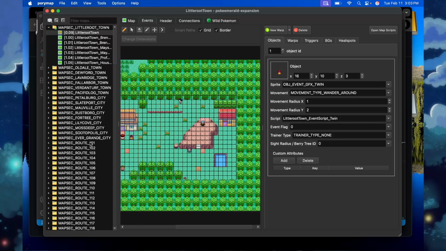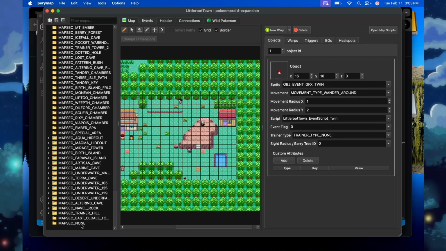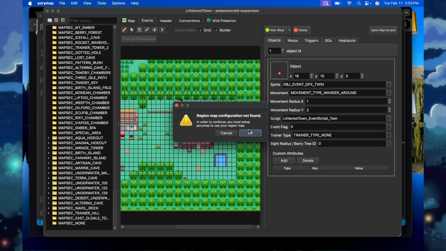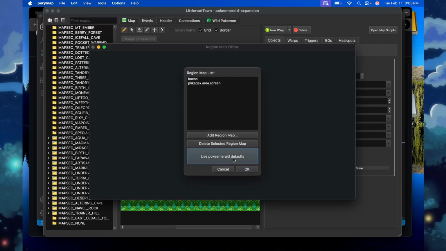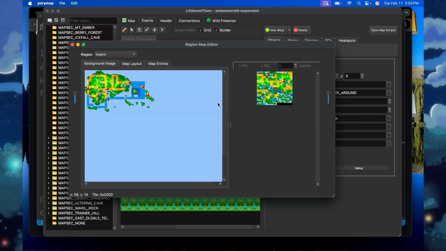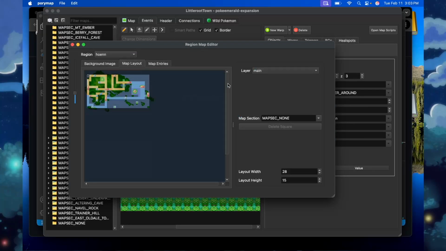If we actually look on our areas, we should be able to see we have an East Oldale map section there. So that's really nice. But if we go into our region map again, remember it's Tools, Region Map Editor, it's Control Command M. I haven't done it for this one, but I just use the default, and I want to go into Hoenn and click OK. I want to go to my map layout.